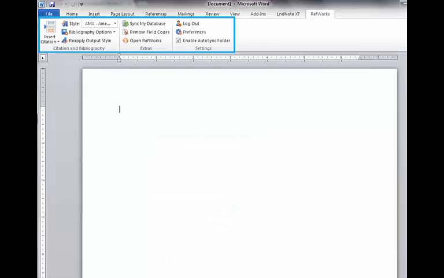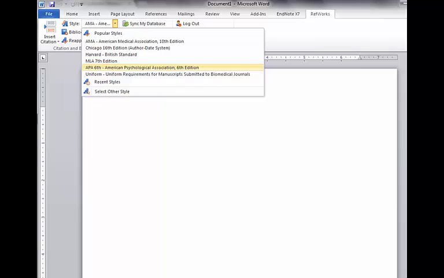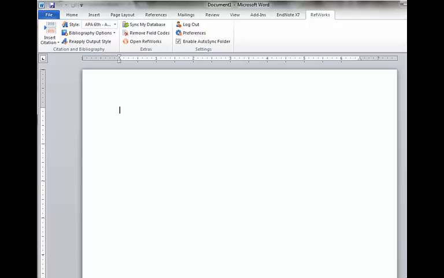Now that I'm logged in, I can see all of the options in Write-N-Cite are available. I can go ahead and choose my citation style here, which will be an APA 6. This list is pulled from that favorites list that we talked about in section 4 of this tutorial. Alright, so now I can start typing my paper like I normally would in Word.